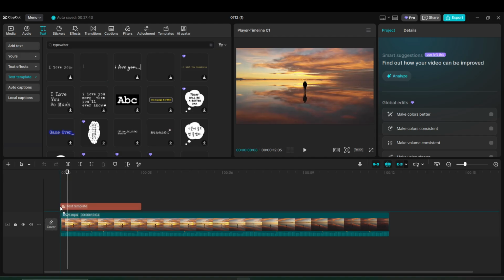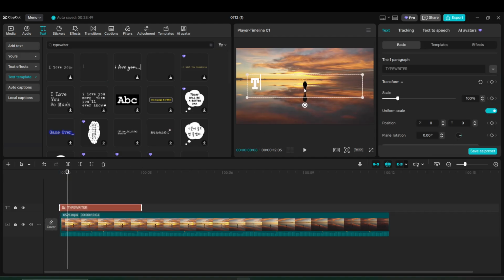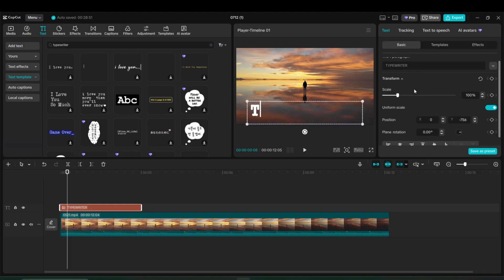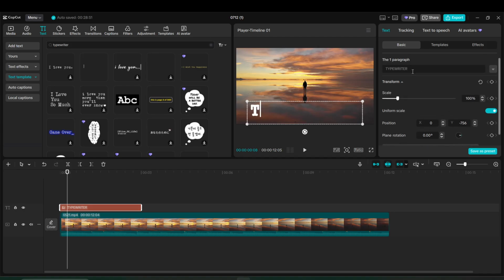If you want the counting effect to move faster or slower, adjust the duration by dragging the right edge of the purple text block left or right. Shorter duration usually makes the animation feel quicker, while a longer duration gives the effect more time to play.